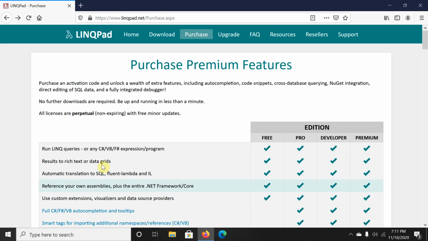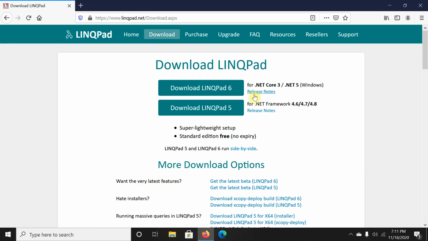So this is LINQPad, and this is where you would download it. So you would just come here and download the one that you need. You'll need to make sure that you have the right .NET framework. So this shows that for 6, you have to have .NET Core and .NET 5 frameworks on Windows. And then if you're just downloading 5, which is the previous version, you just need the .NET framework 4.6, 7, or 8.